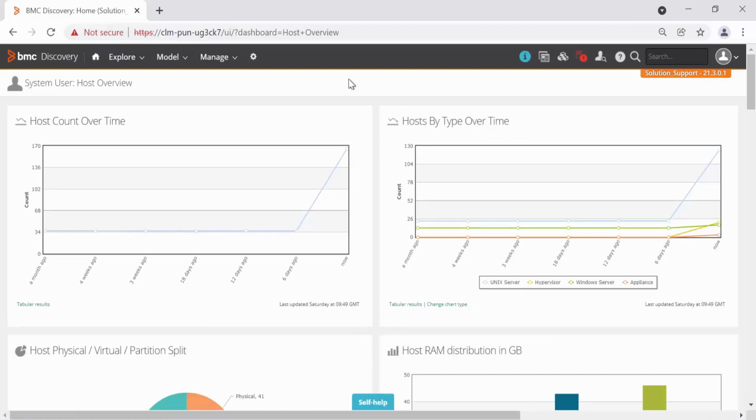Now, before I go ahead and talk about what kind of details are displayed here in the host overview dashboard, let's talk about what the channels are here. So in this dashboard, we can see there are 4 sections: host count over time, host by type over time, host physical virtual partition split, and host RAM distributions in GB. So there are 4 sections that are creating this dashboard. Each of these sections is actually a dedicated channel. So this is how channels can be combined, and then those will become a dashboard.